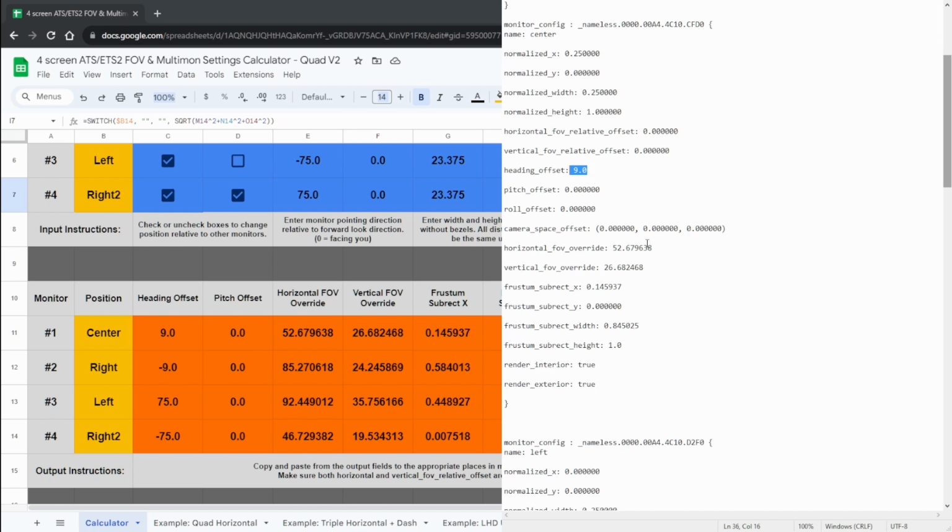The next one is the pitch offset. It says zero, so we're already good there. The next one is the horizontal FOV override. So just copy and paste that value right here. Do the same thing for the vertical. Go on down. The frustum. I don't know how to say the word. Subrect 014. Okay, put that information here. Keep on going down. Put the width information and put the height information. And that's it for the center monitor.